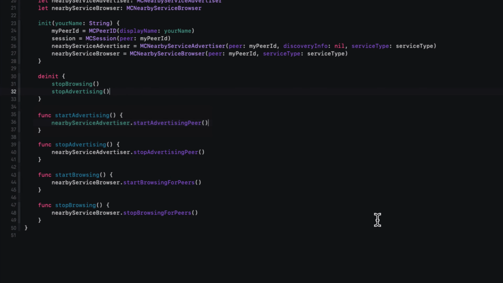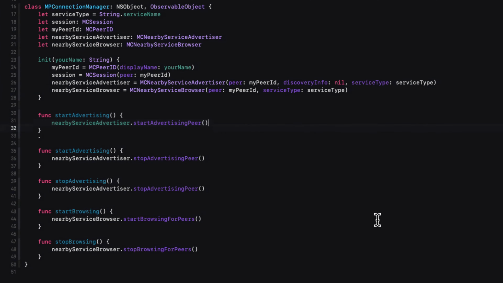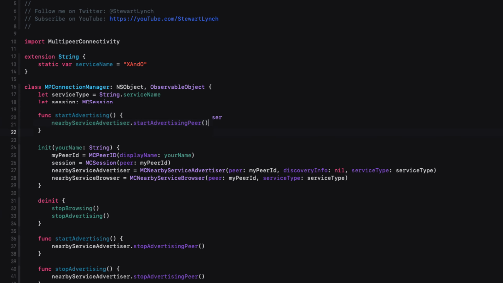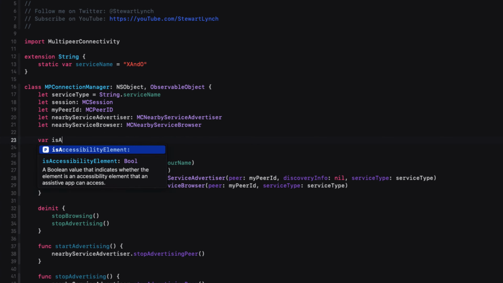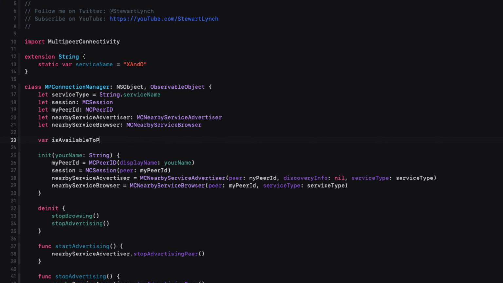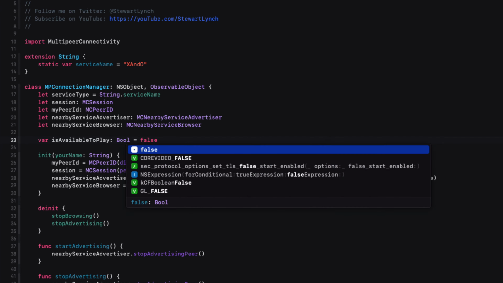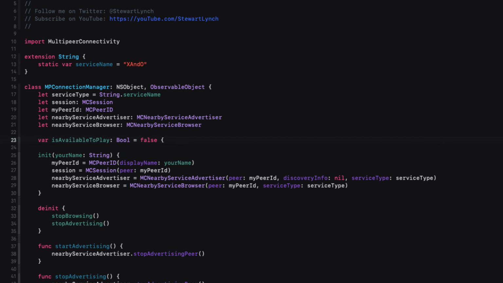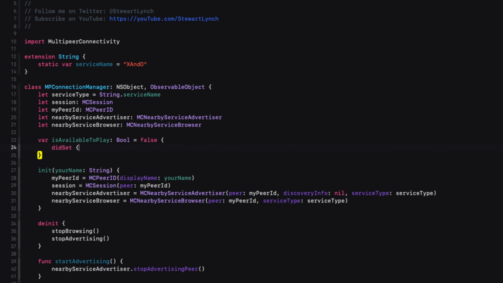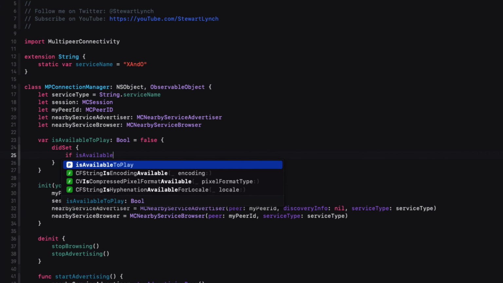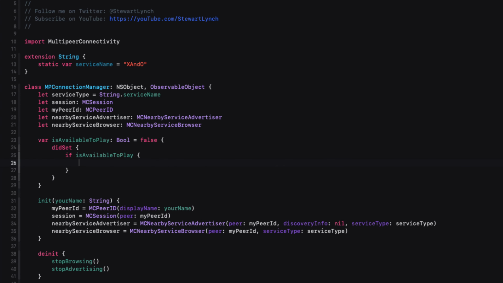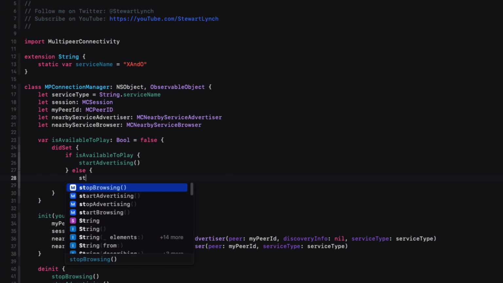Next, I want to create a Boolean property called isAvailableToPlay, that will initially be false. But if we change our property in our UI, we can either start or stop advertising our availability. So we'll just use a didSet property observer here that will just call those functions. So if isAvailableToPlay is set to true, we'll start advertising, else we'll stop advertising.